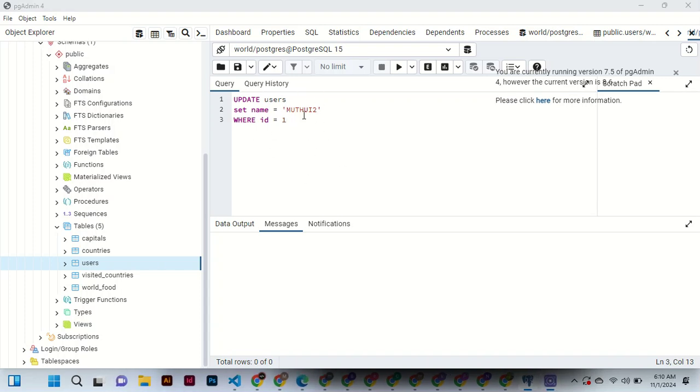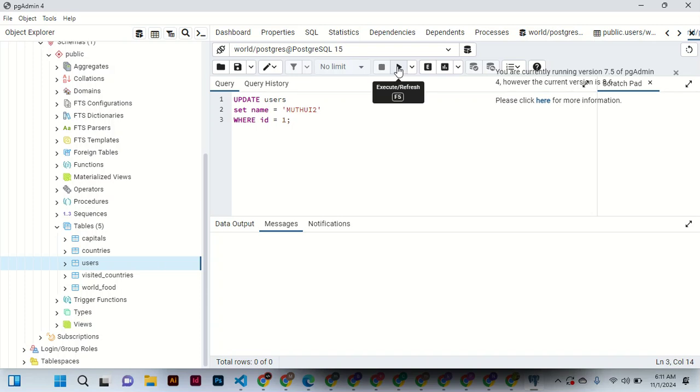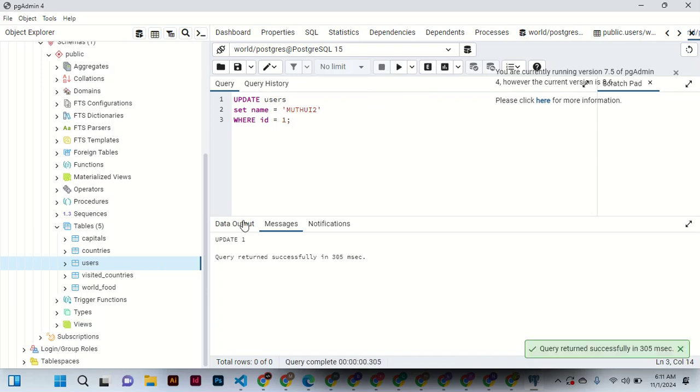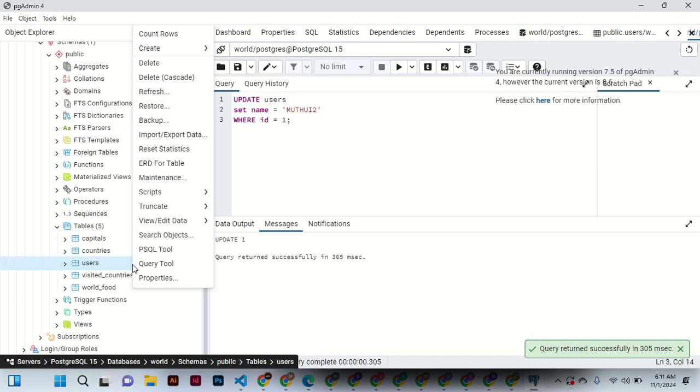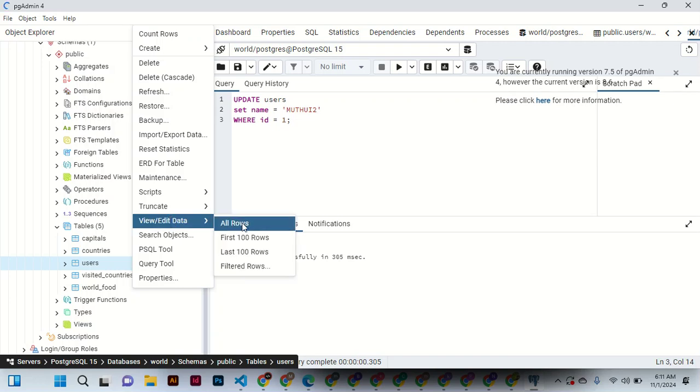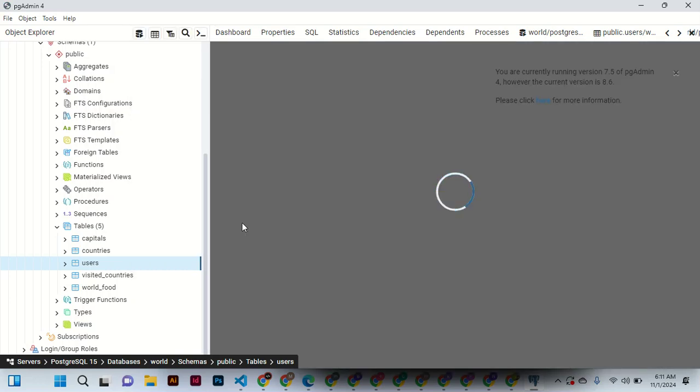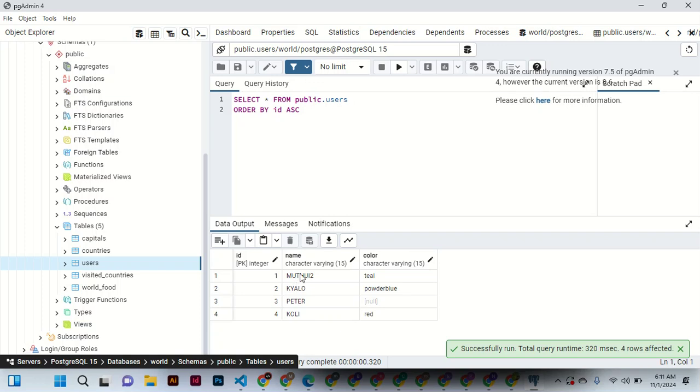So if you run this, you'll find that the user with ID 1, the name has changed from Modui to Modui 2. So let's run this. Let me terminate with a semicolon, and then run. And then when you come here, you'll find that my name here is Modui 2 now, right?